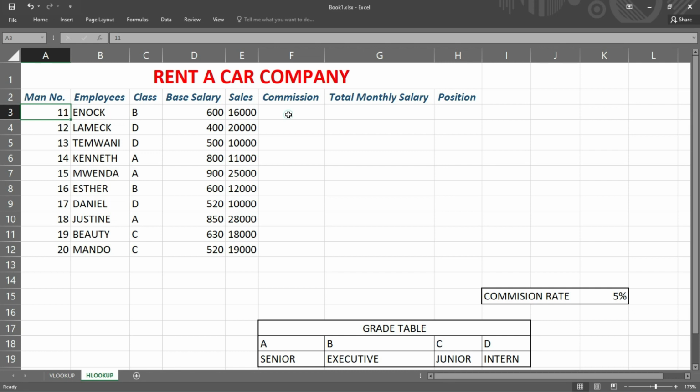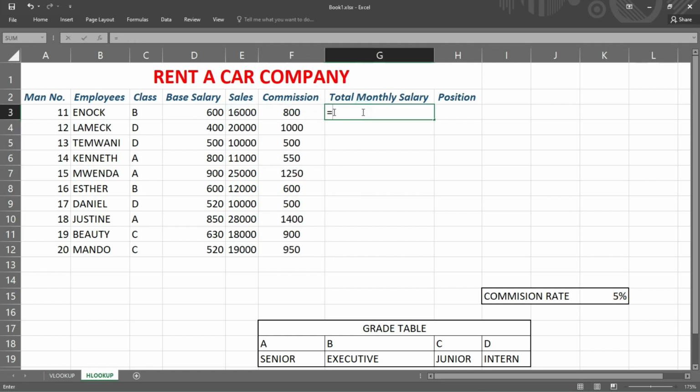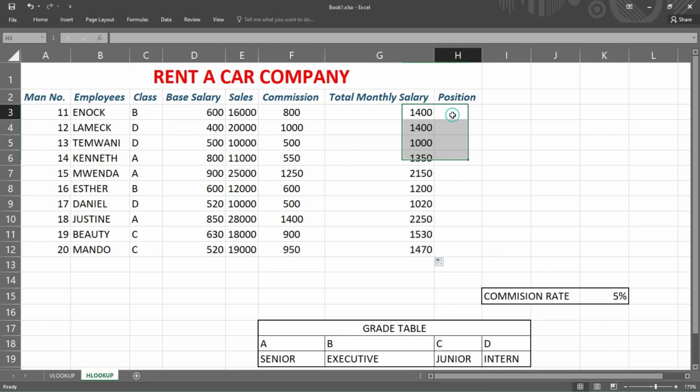Okay, so even there, we're simply going to do it very quickly. Our formula is that multiplied by that, F4, enter, double click there, done. Equals that plus that, enter, click there, double click. Okay, we got it.